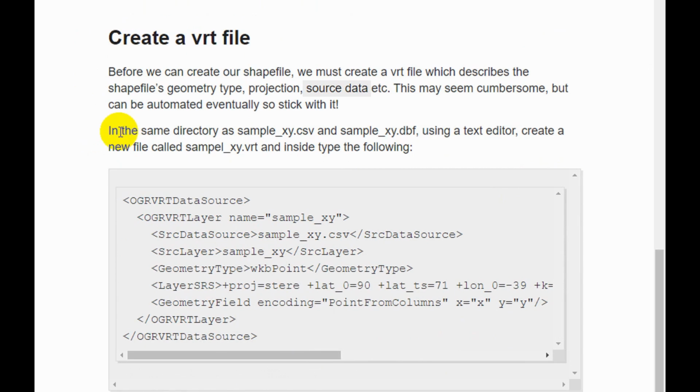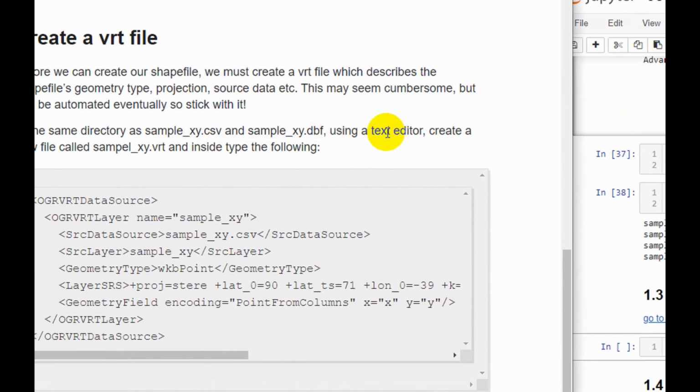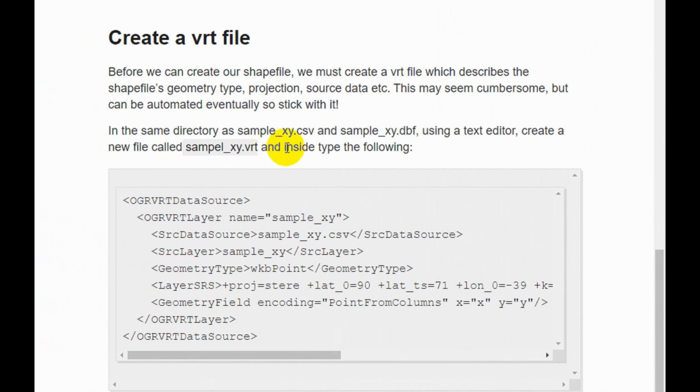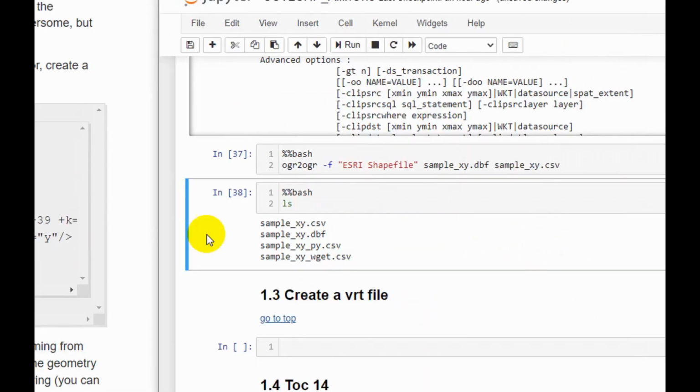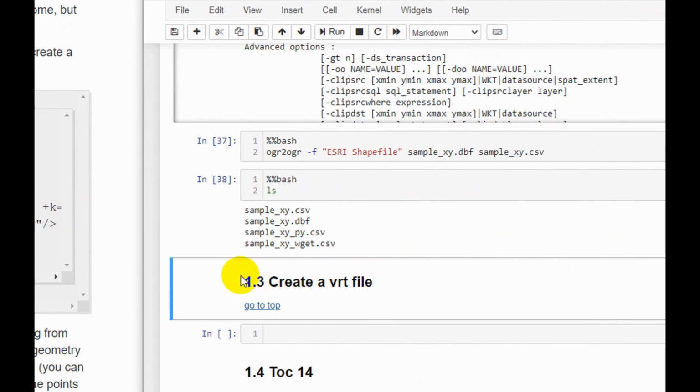Okay, thanks. So in the same directory as that file, we have the same folder. You're going to use a text editor to create a new file called this one. Inside, type the following. So instead of using a text editor, I'm going to use Python.